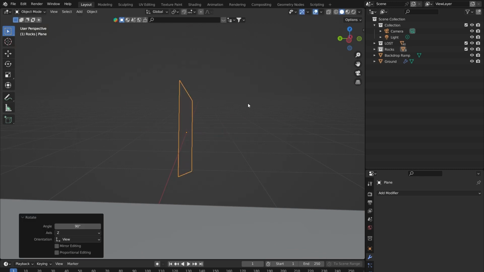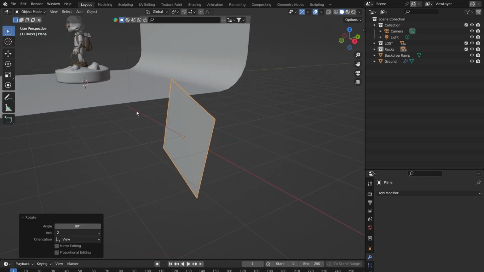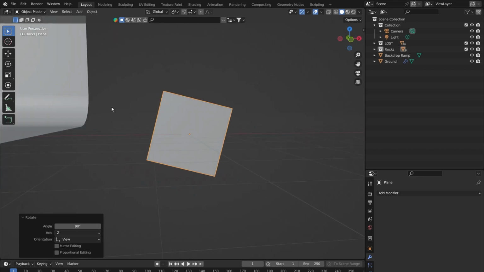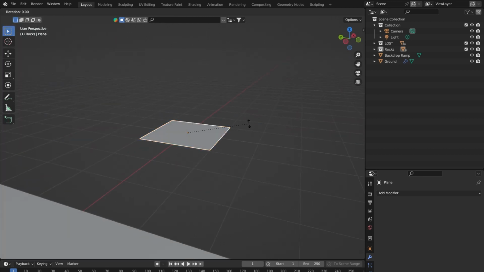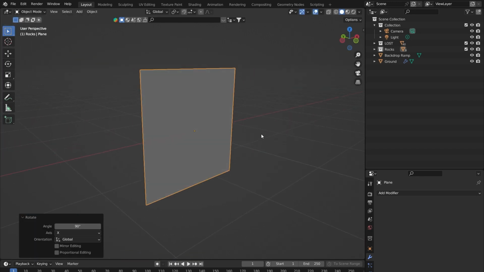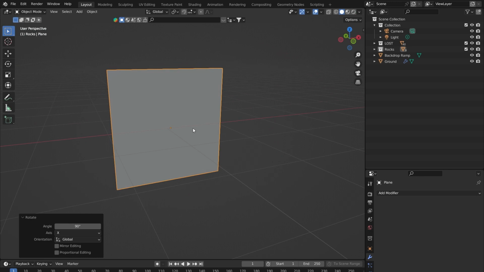R and then 90. And you see I didn't lock it to the X-axis there, so it's put it at 90 degrees, but it's also kind of tilted it 10 degrees over this way. So R and then X and then 90. We'll rotate it upwards.